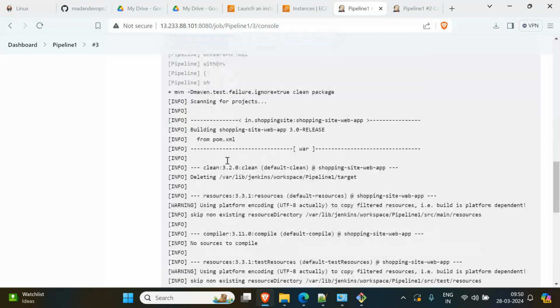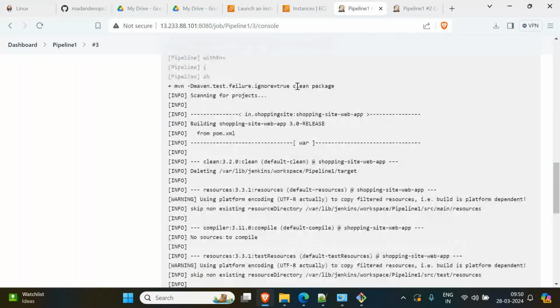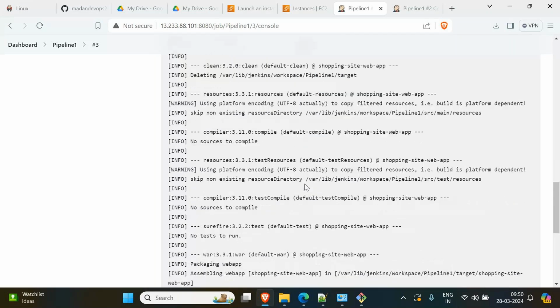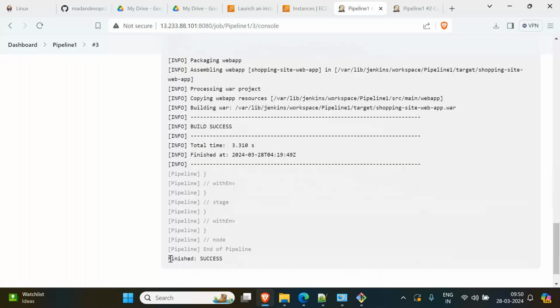And then the next stage continues. In the next stage, Maven has started building. It has cleaned the artifacts and again recreated the WAR file package. It has created the WAR package, which is a binary file. And finally it finishes with success. So that way you have to use a try and catch block.